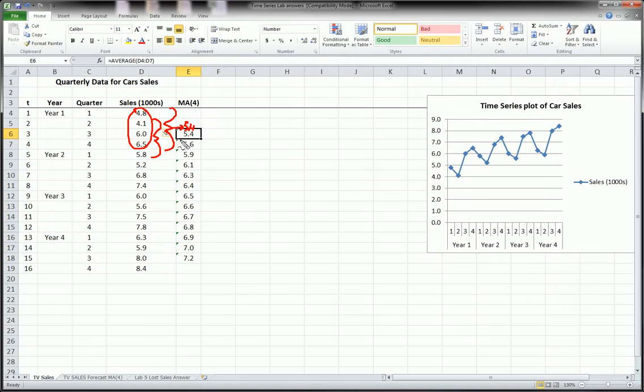So this 5.6 should actually be written in between these 2 rows, because 5.6 represents the center of the next 4 numbers. These numbers that we have here are not centered because they fall in between the numbers that they're averaging. That's always going to happen when you average an even number of numbers in time series data.